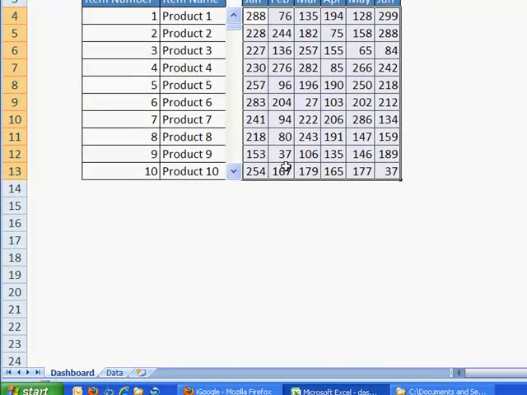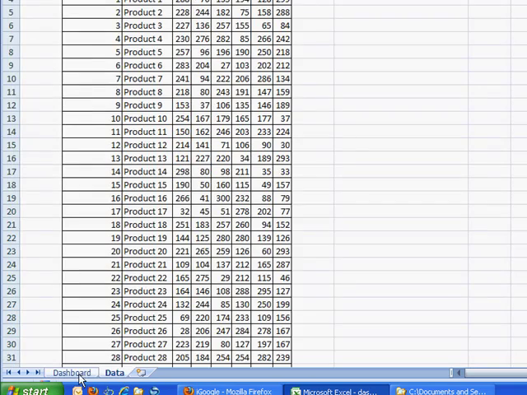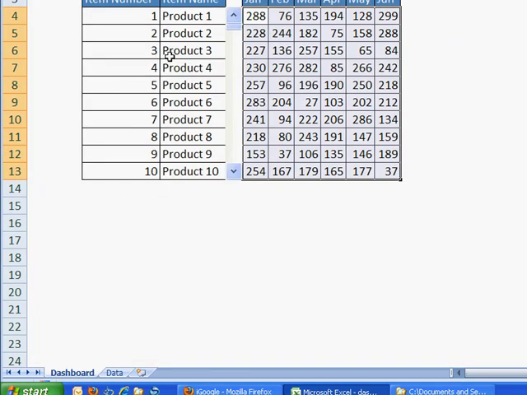Instead of showing that huge table here, we can show a small table here where you can just scroll back and forth.